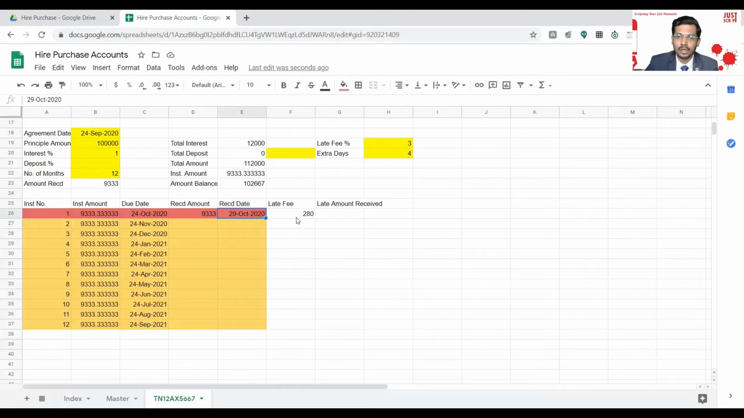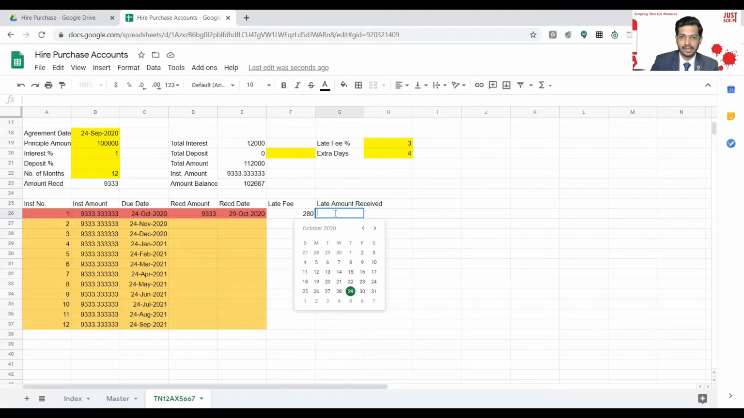It's easy for you. And now in case the late fee is also being collected, so amount received, late fee is 280, but when is the amount received? So over here you are going to press and share the date, amount received date. Now over here, I'm going to go and select the date. So imagining I got it on 29th October itself, I can select that date. That is how our work becomes easier.